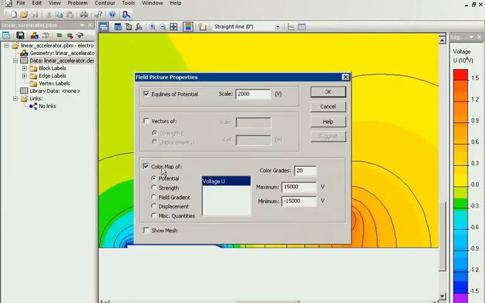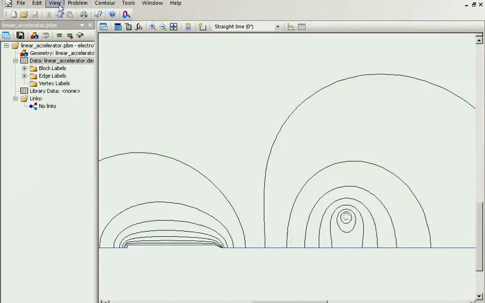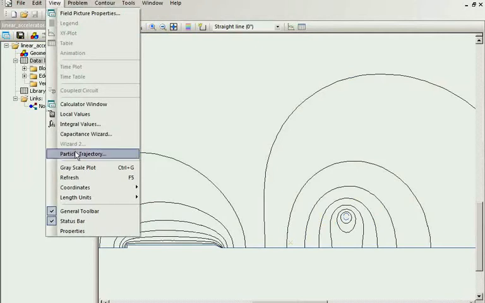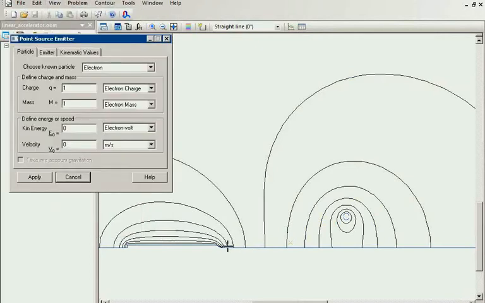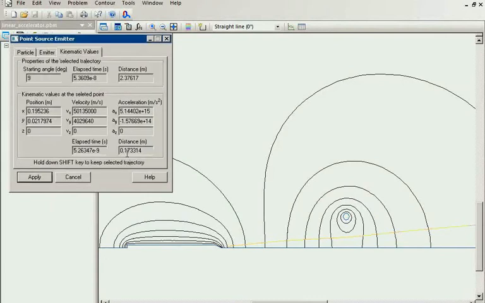Let's switch off the color picture. View particle trajectory. I can follow the trace and see the kinematic value. Please pay attention to the speed, the velocity.